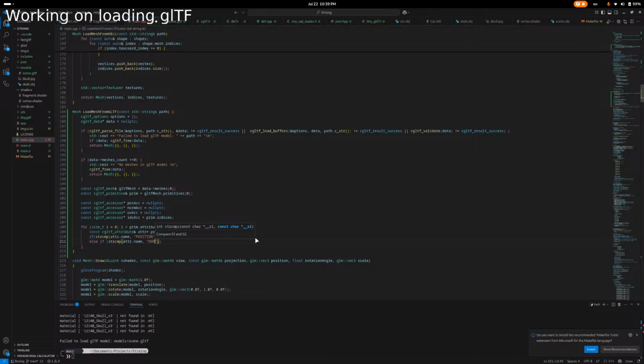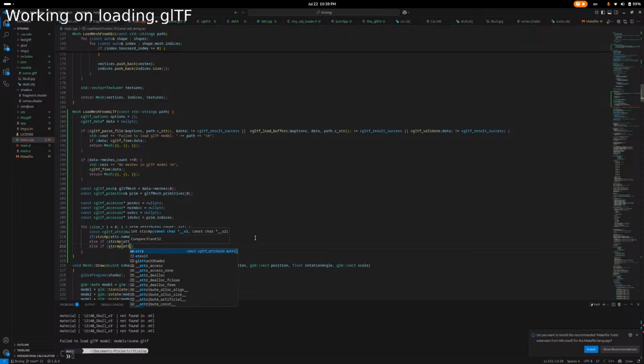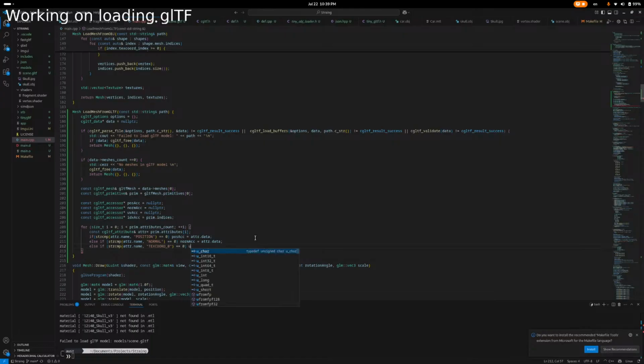Oh no, it's not name, it's normal. If it's null or zero, then the normal accessor is the attribute data. And I'll say again, strcmp attribute name is TEXCOORD, which is texture coordinate, zero. If the UV is null or zero, then we set the UV accessor to attribute data.